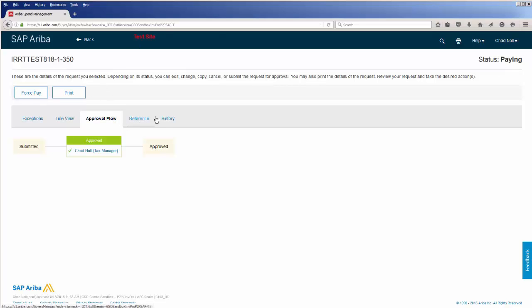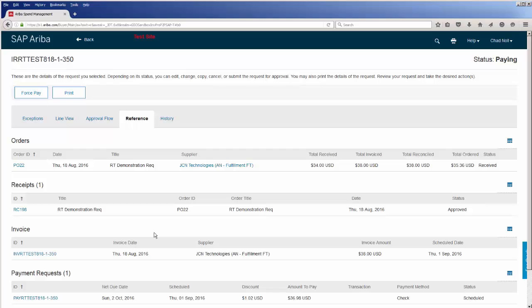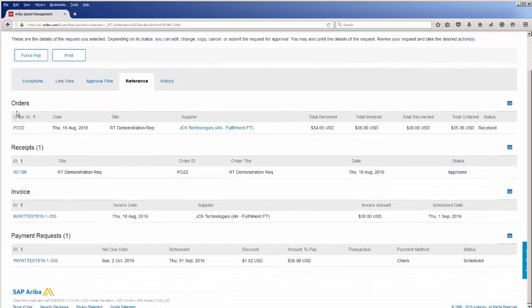If I go to my History tab, you can see a history of the IR, and again, every document in Ariba has its own history tab, so you have a full audit trail. And if I go back to my reference tab, you can see now, in addition to my purchase order, my receipts, and my invoice, I have a payment document. This is the final step of our end-to-end process.